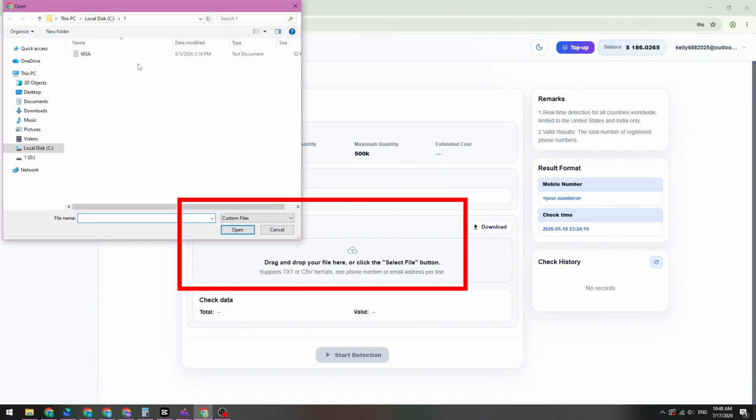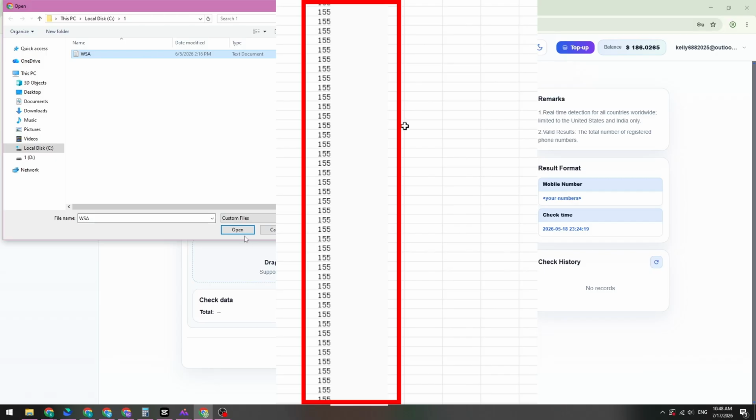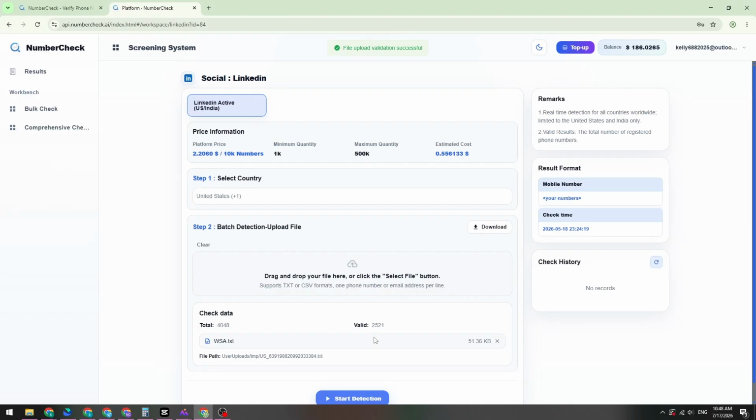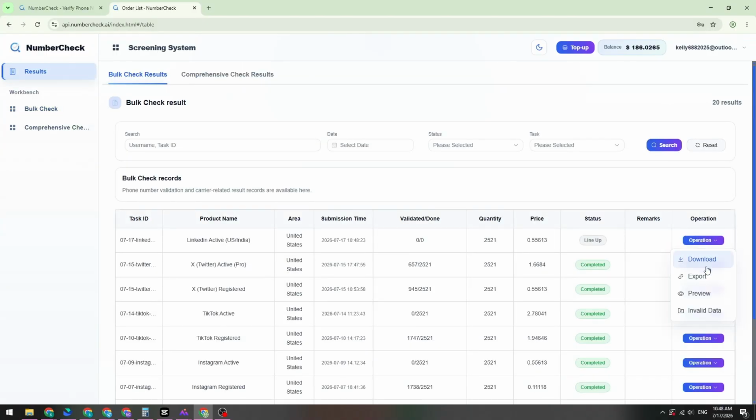Upload a TXT or CSV file containing the phone numbers you want to check. One phone number per line is recommended. Make sure the numbers use the correct country code and a consistent format. Click Start Detection to begin checking the uploaded phone numbers for LinkedIn account matches.